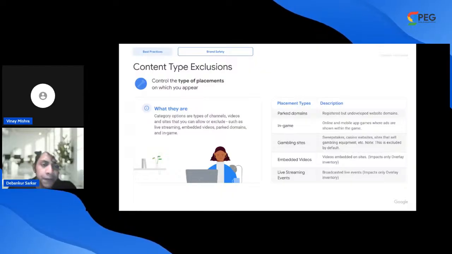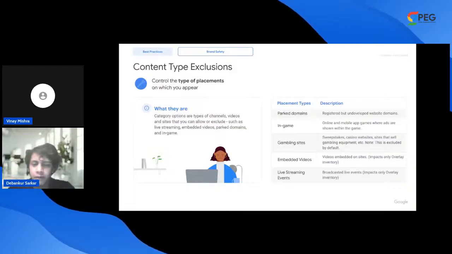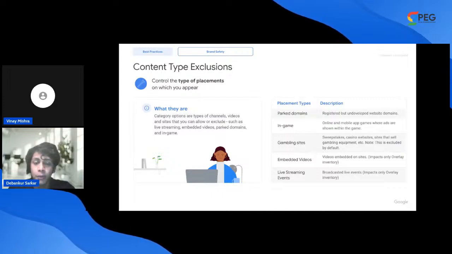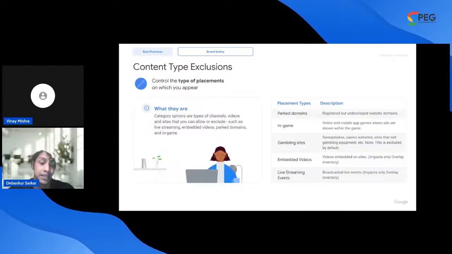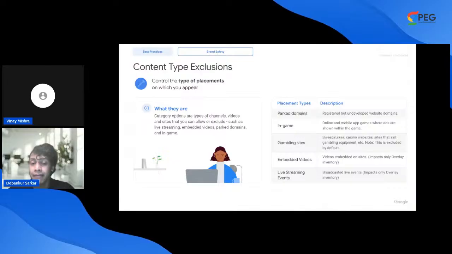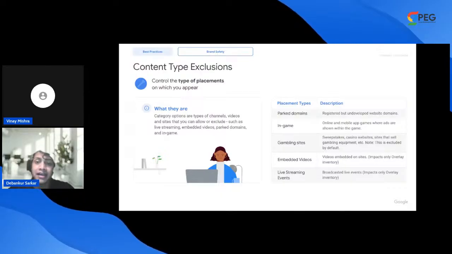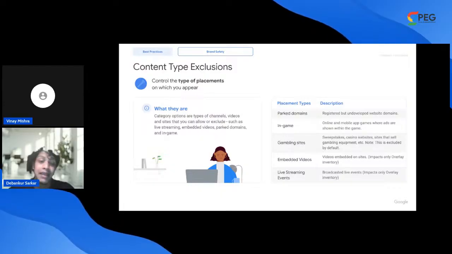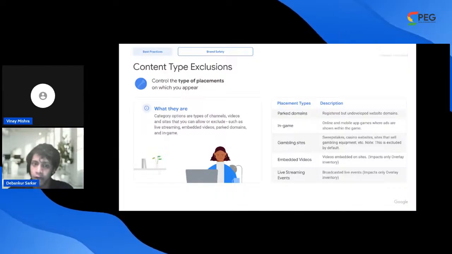So as we can see the placement types in the tabular format there, we'll break down some of these key placement types that you can manage. If you look at parked domains, these are defined as registered but undeveloped website domains. In-game refers to online and mobile app games where ads are shown within the game. Gambling sites are sweepstakes, casino websites, sites that sell gambling equipment, etc. It's important to know that this is also excluded by default.